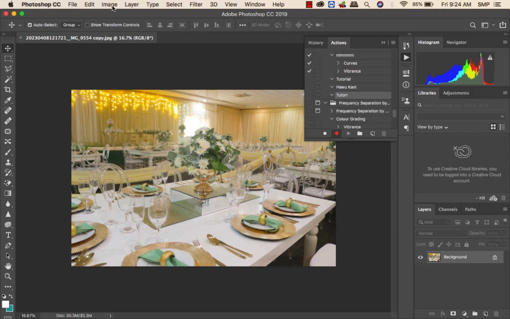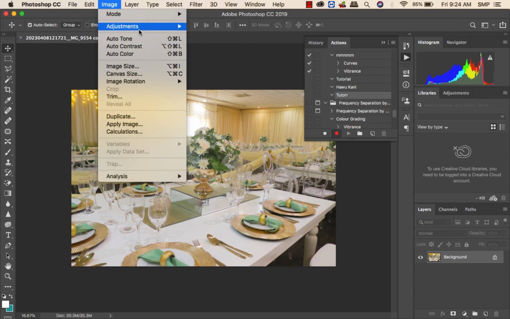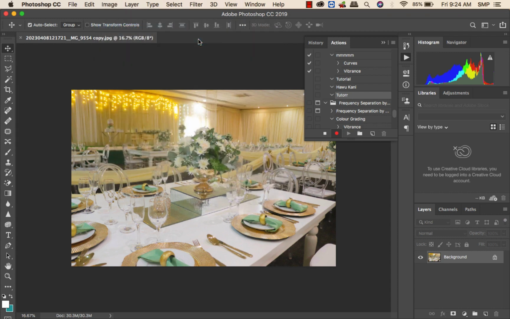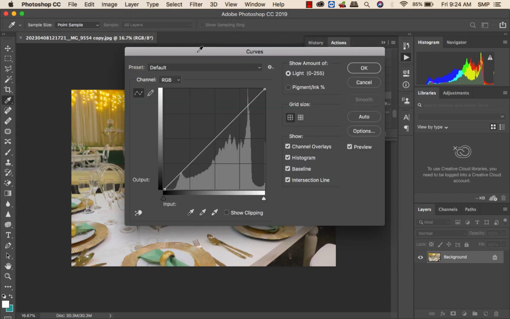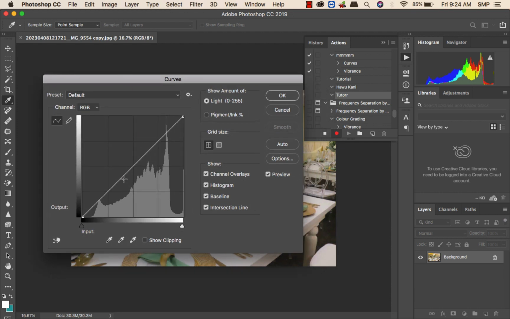You can watch here, below the tutorial, everything that I'm going to do is going to be added there. So let's go to curves. Curves must be added there. Okay, let me tweak the curves a little bit.